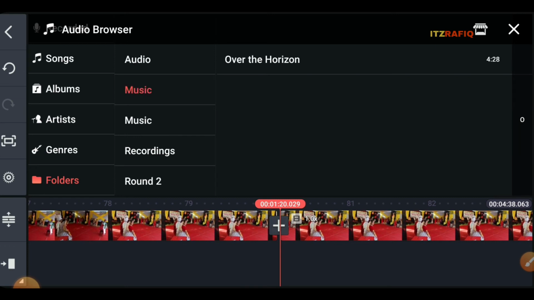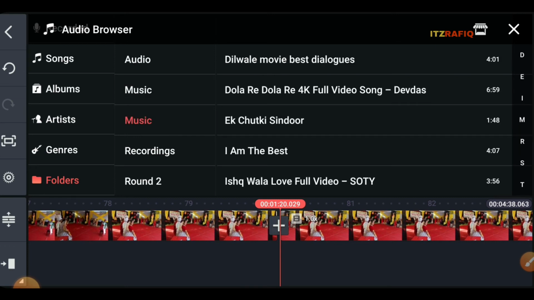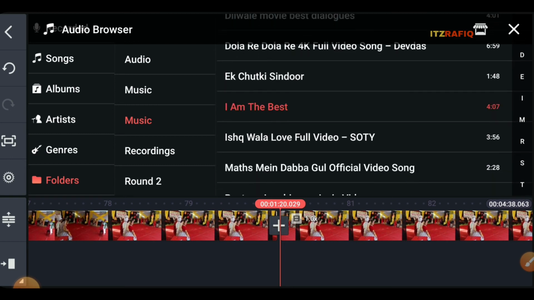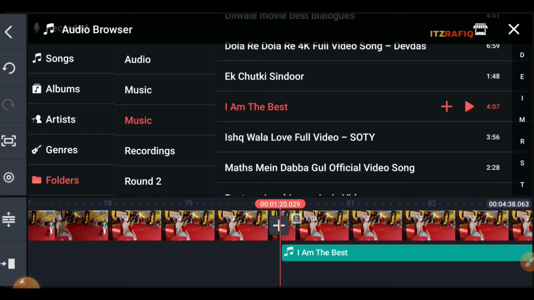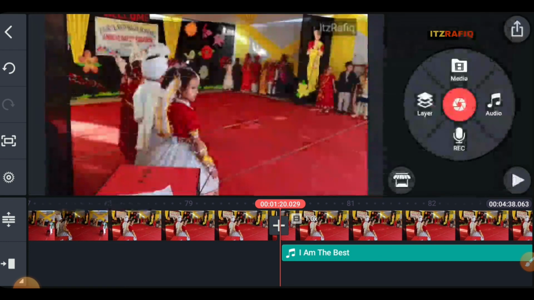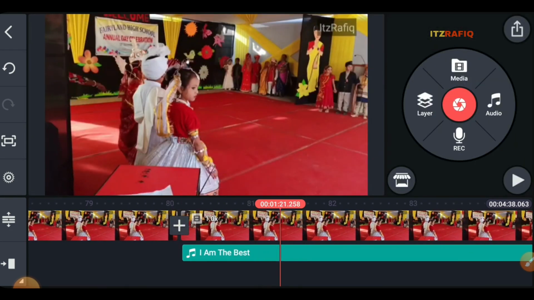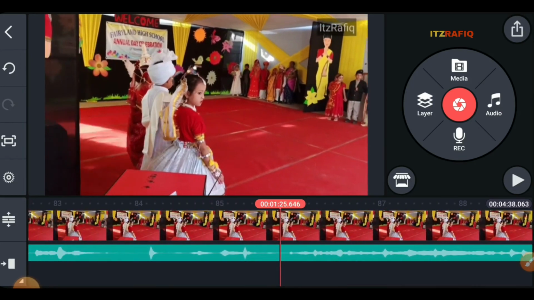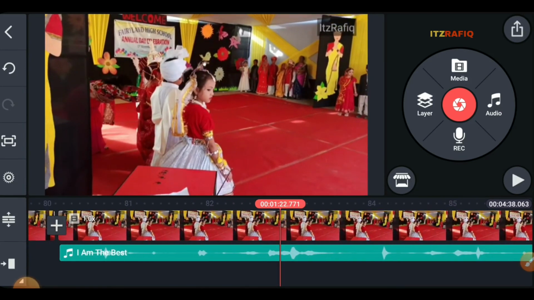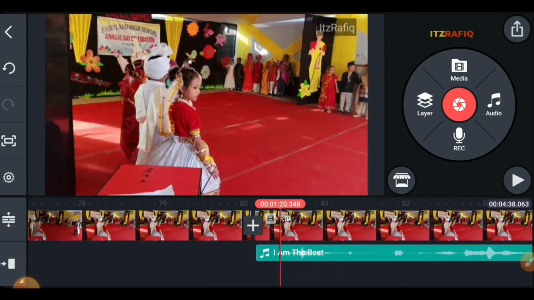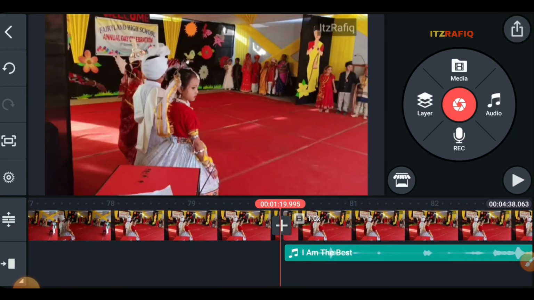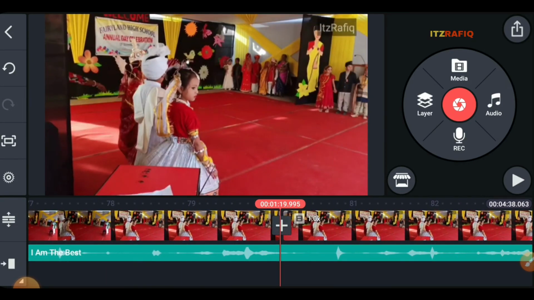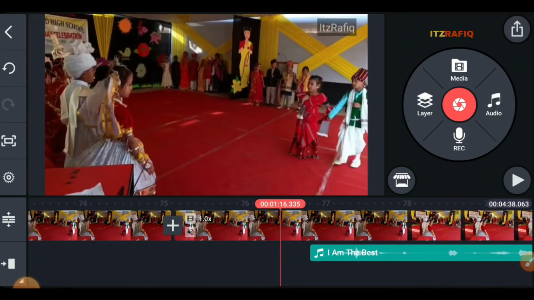You will select the folder where your music is available. From there you will select. Suppose I want to select this one, and now you again move the timeline to that particular portion where it stopped. It was at 1:20. Sorry, I have added it from 1:15. Again, to move that sound, you will tap on the sound and drag it.